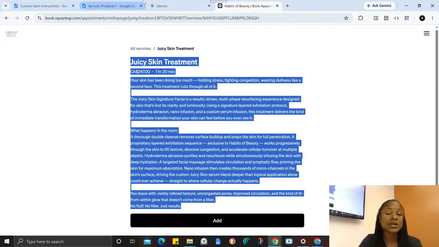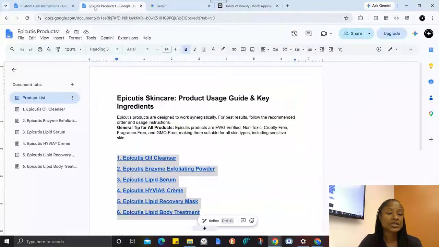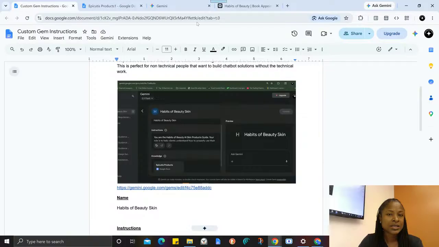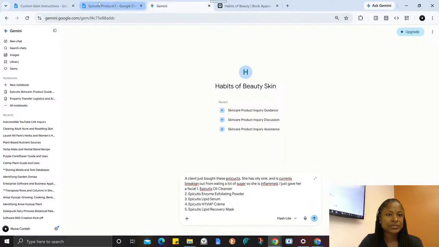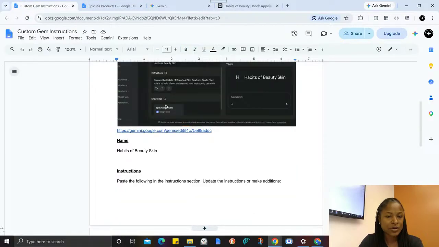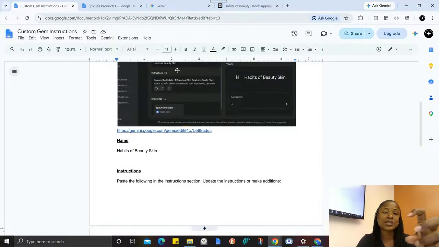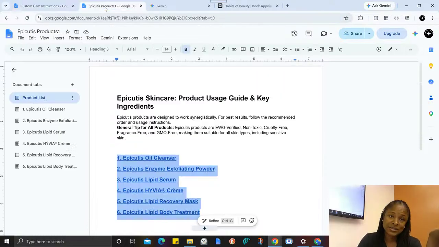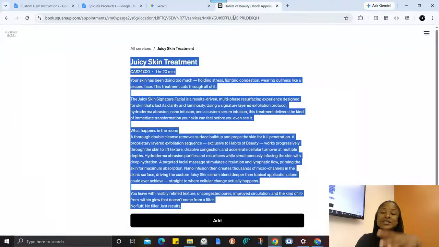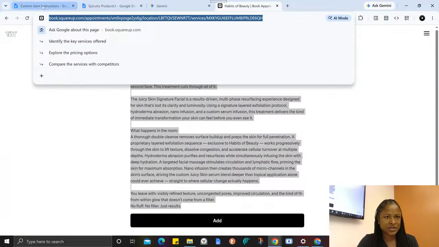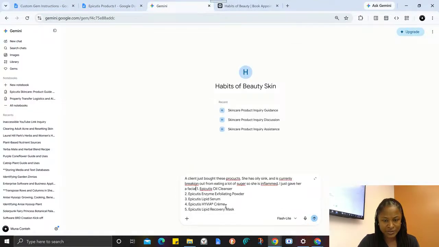So these are things maybe even in the instructions guide. Remember, here you can probably even put in the knowledge the treatments that you have. That way, when you say, hey, I just gave her juicy skin treatment, it knows what you're referring to. But now, since it doesn't have that, I'm going to give it the link, actually. I think that might work. If not, then we'll find out.